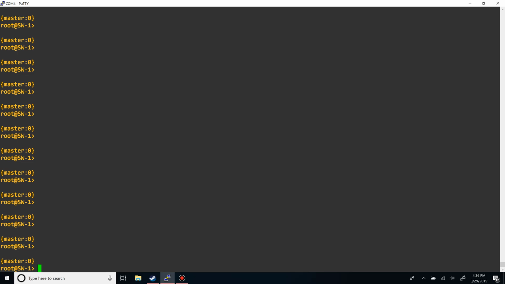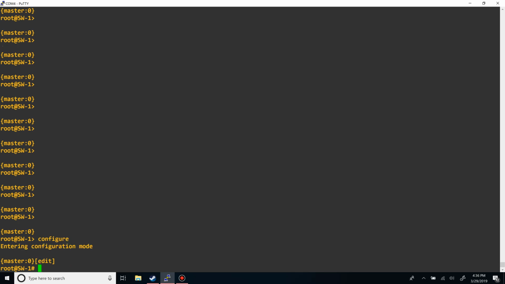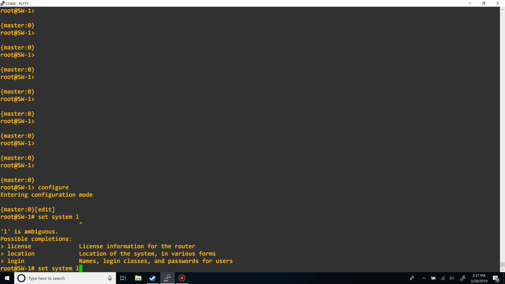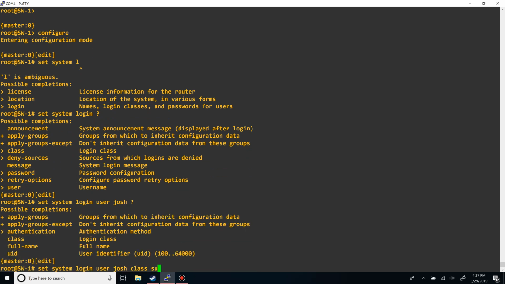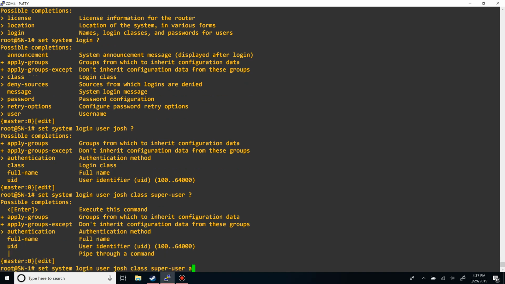There's not very many commands either way. First off, we want to create a username and password that's not root, so we can do that by going to configure mode and then saying set system login user Josh, and then we'll say the class is super-user, and then the authentication will be a plain text password, so I can just type it in.